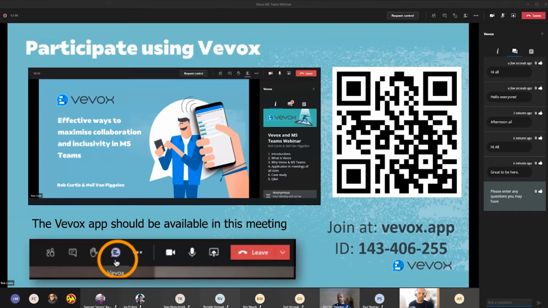All we want you to do is scan that QR code with your mobile device camera, and that will take you directly into the Vevox meeting that we're using today, to enable you to participate in polls, complete a survey, and ask any questions that you might have of myself and Neil. The third method is you can go to any browser, be it on your desktop or on your mobile, and type in vevox.app, and then there's a unique ID number, which is 143-406-255. Okay, so a number of ways to access Vevox today to engage in our meeting. We'll be moving on now, but if you can't access that, the instructions will be on future slides as well, okay?